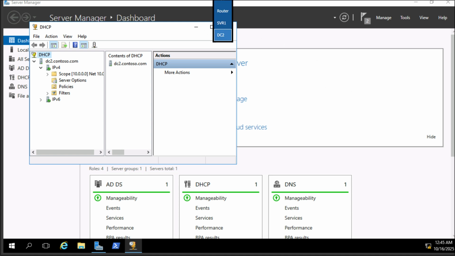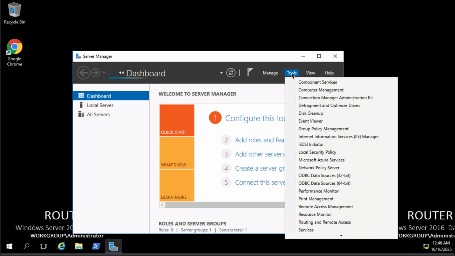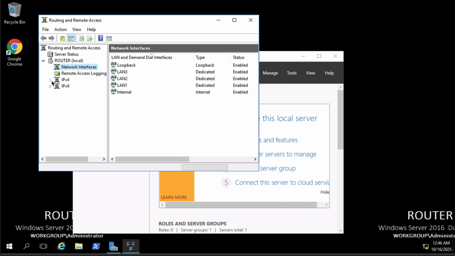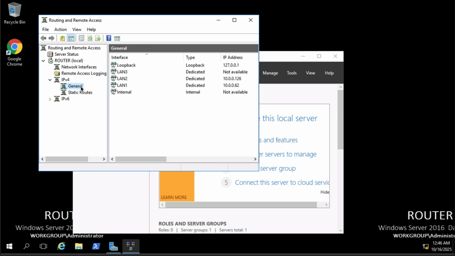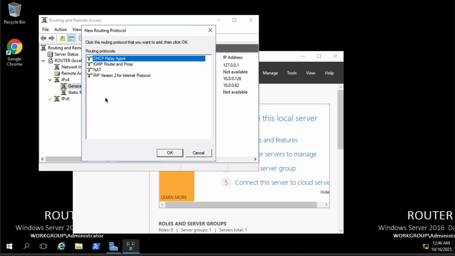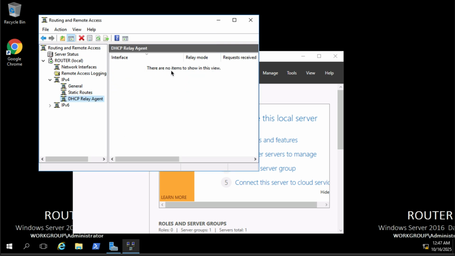So next up, we're going to create the relay agent. For that, we're going to go to the router instance. So we go to Tools, and then Routing and Remote Access. And then here under IPv4, under General, we can create a new routing protocol. And here you can see the DHCP relay agent. But we need to set an interface, currently there are none.